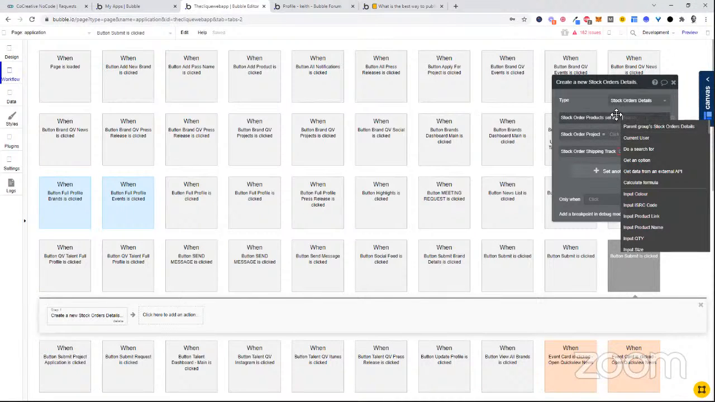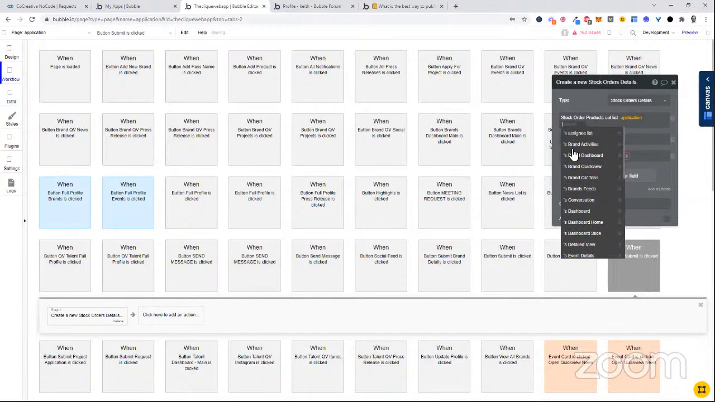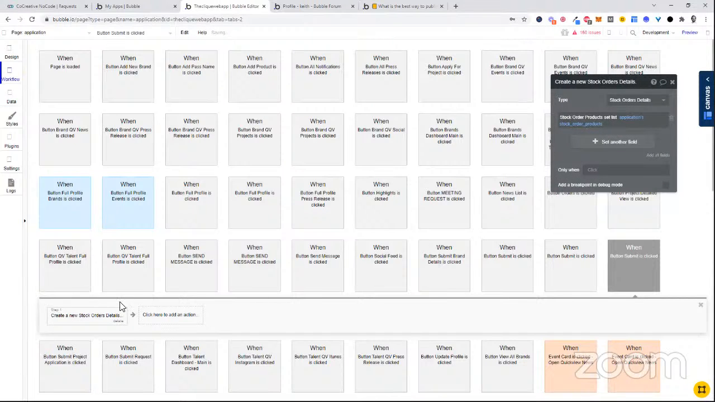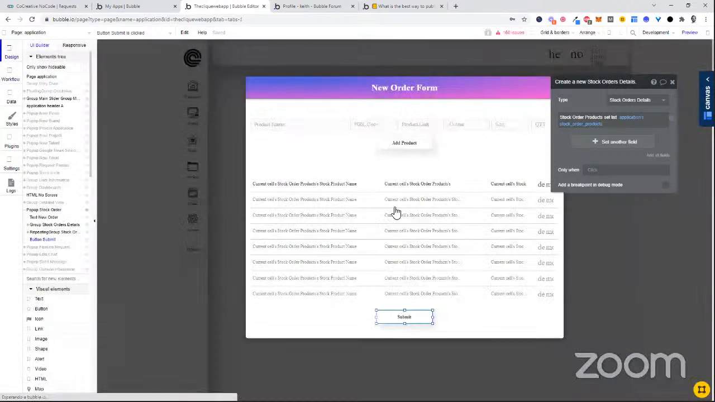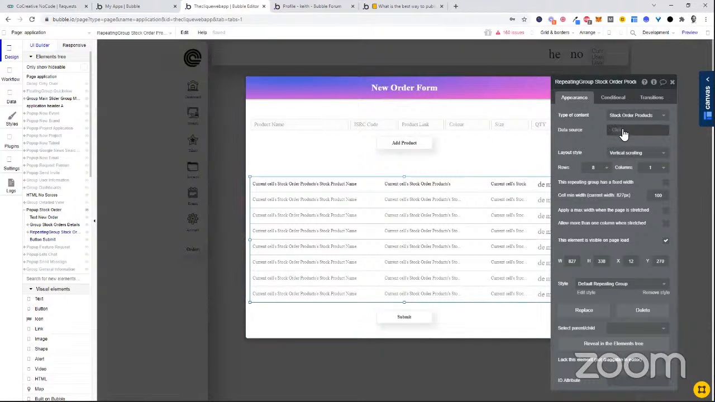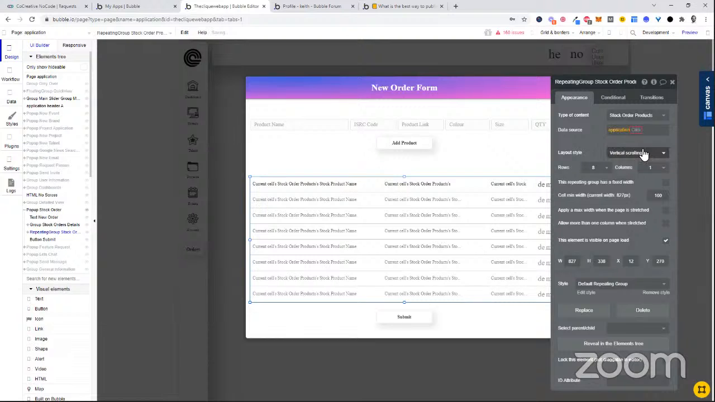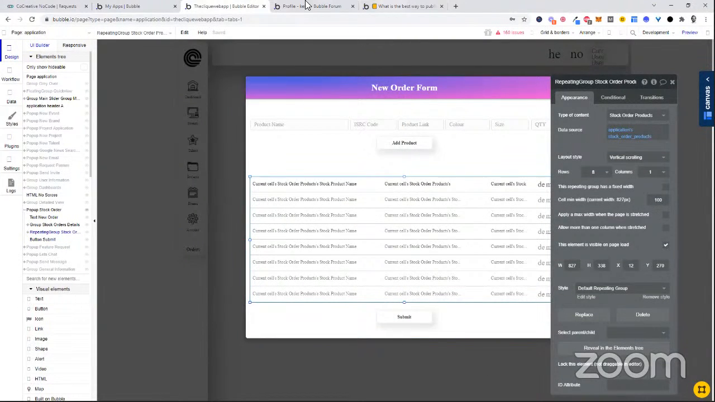So here what we are going to do is set the list of stock order products to our custom state. Yeah, and then I'm just gonna check if this works, okay, and then you can add some more fields if you need to. But over here, the data source is going to be the same: the application stock order products. So this should work. Let's check if it does.